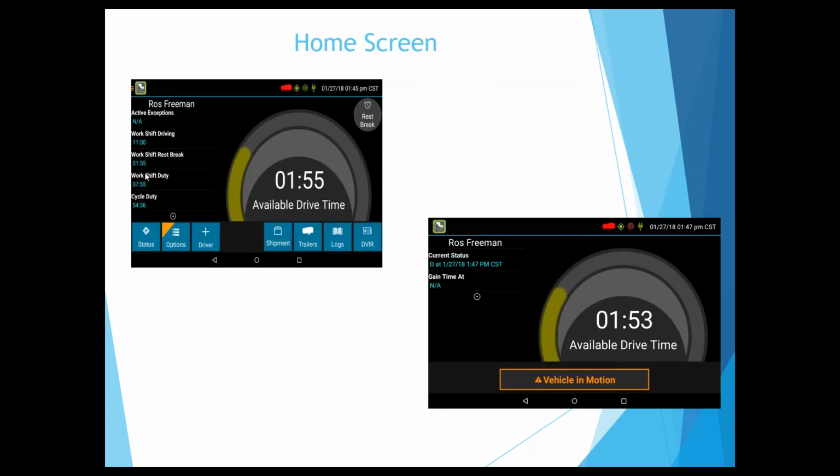All right, so once you are signed in and ready to go, you'll notice this is your home screen. You've got your several options across the bottom of the page, as well as your grid, or not the grid, but an actual graph that shows your drive time. Again, this will populate the first 8 hours that you would have available before you're required to take your 30-minute break. And then once you've taken your 30-minute break, it will then provide the remaining drive hours that you'll have left for the day.